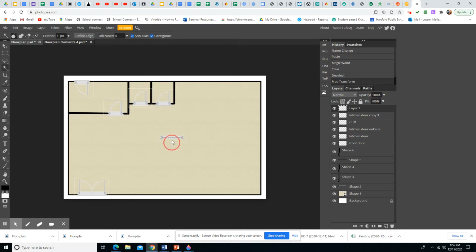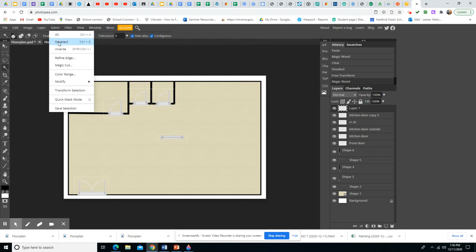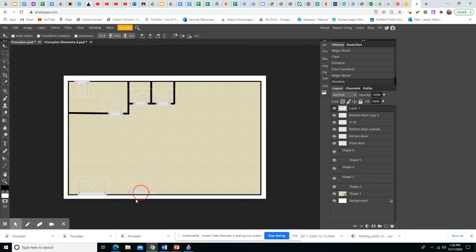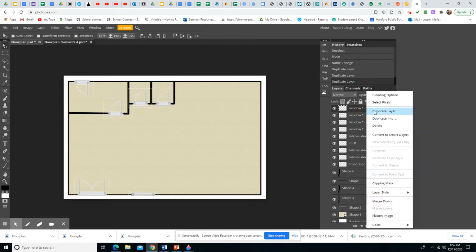All right, so I'm going to bring down my window. In my mind, I had a whole bunch of windows kind of along the front here. So I'm going to have my first window, so I'll call it window 1. And then I'm just going to do some duplicate layers. Just right-clicking, right-clicking, right-clicking.